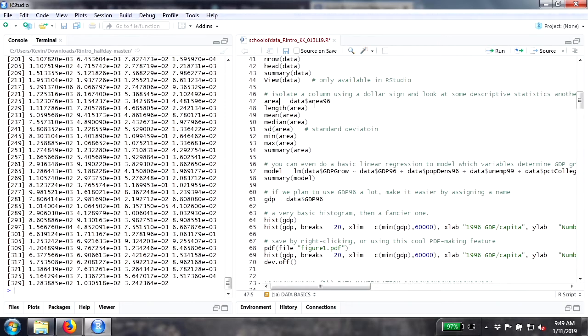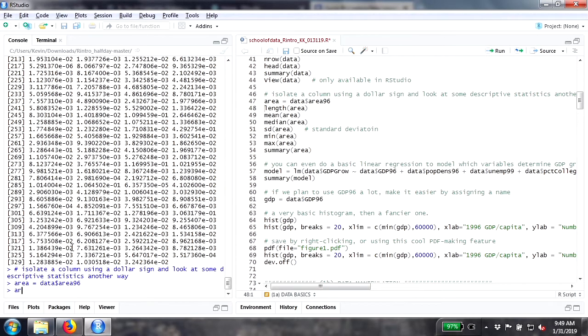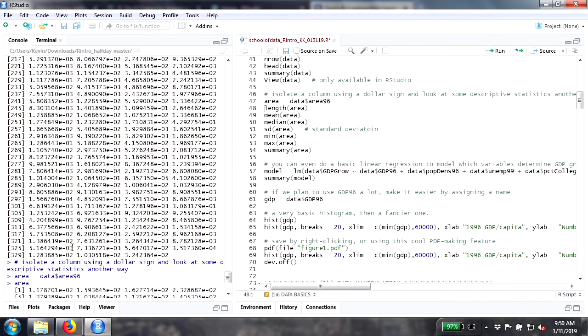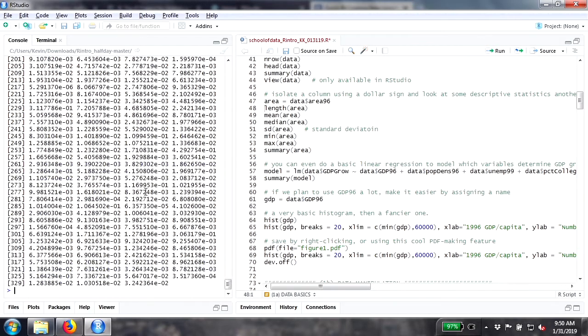And I'm going to do that here in line 47, and I'm going to call that object area. So if I run line 47 as is, and then I type area, I'm going to get just that one vector. And here are a bunch of descriptive statistics that you can use to look at area.